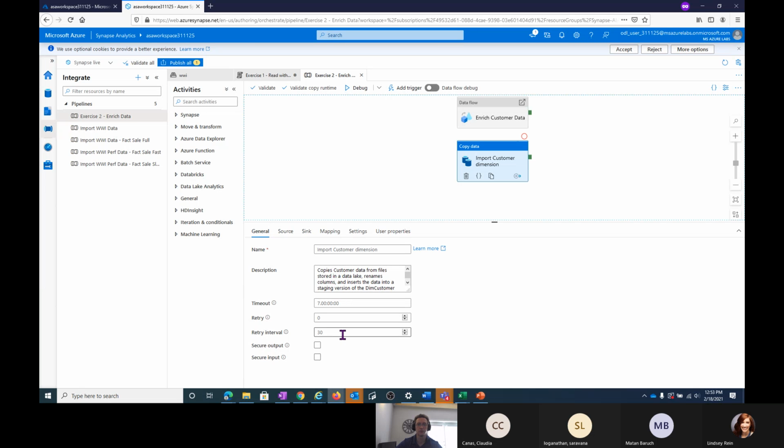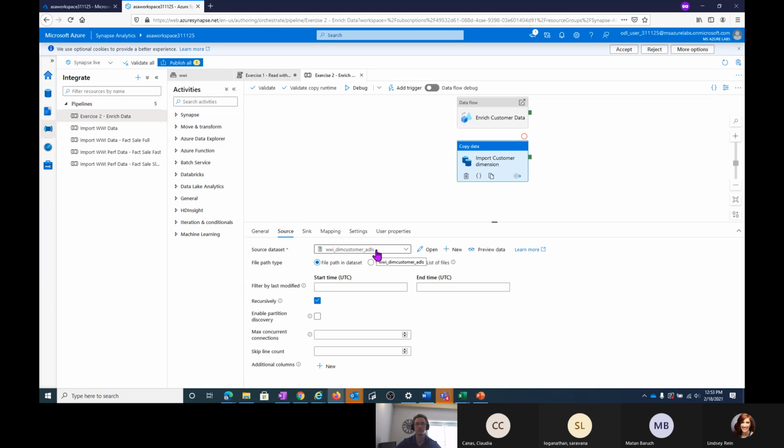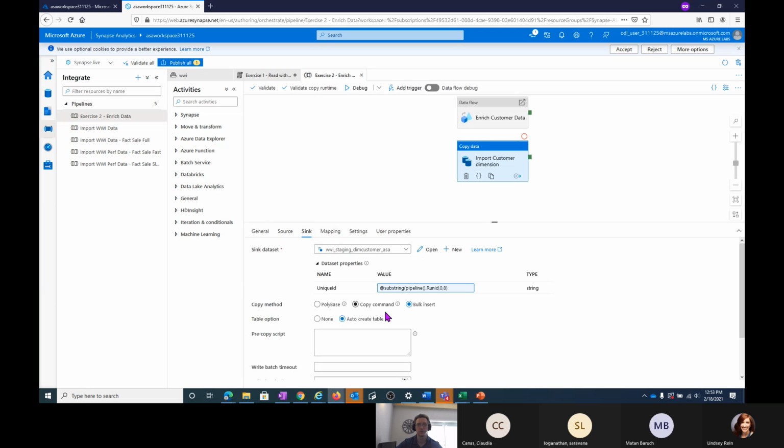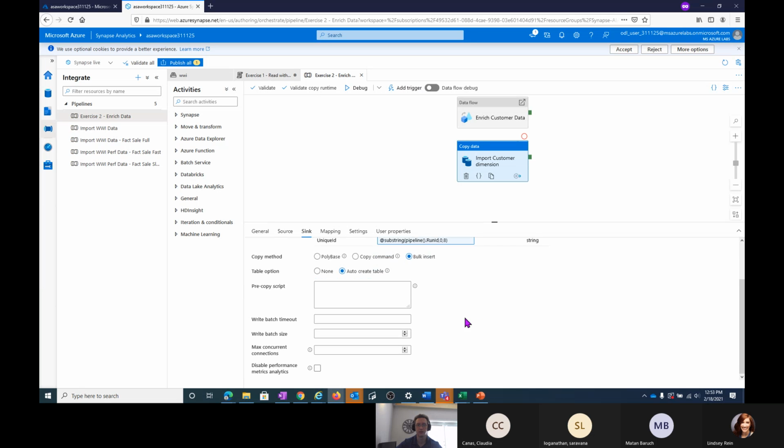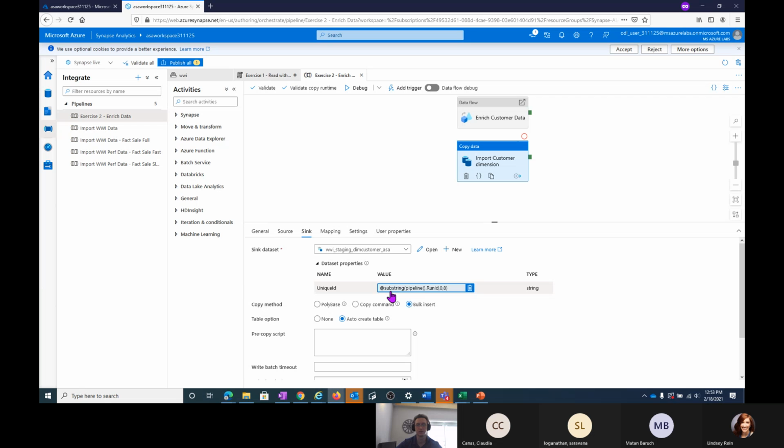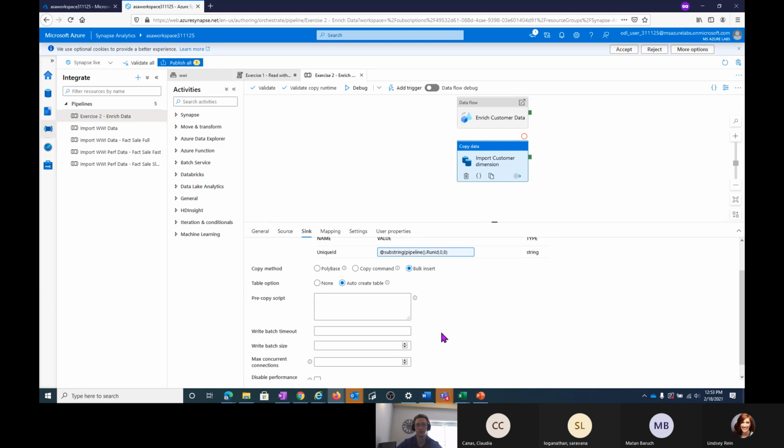We've got a timeout, number of retries, intervals for the retries, a source, which tells us where it comes from, the source data set, it's the connector. We've got a file path in that data set we can manage. We can preview data if we do some other bits and pieces. We're also telling it where to sink. In this case, we're syncing it to the staging dim customer, ASA. And we're giving it a unique ID that's a substring of the pipeline run. We're using a bulk insert copy method.